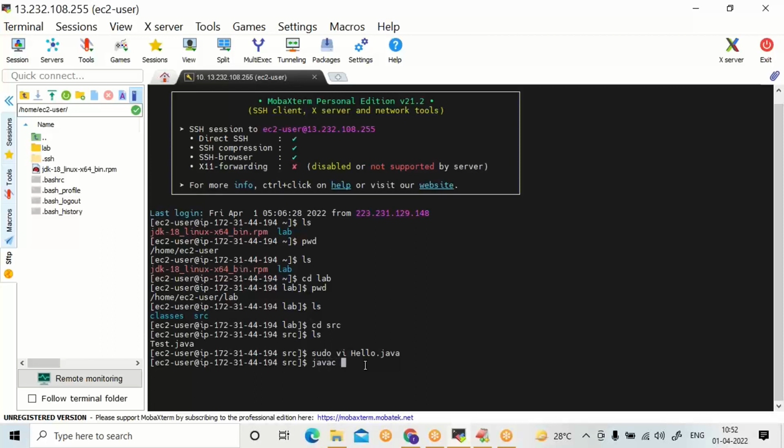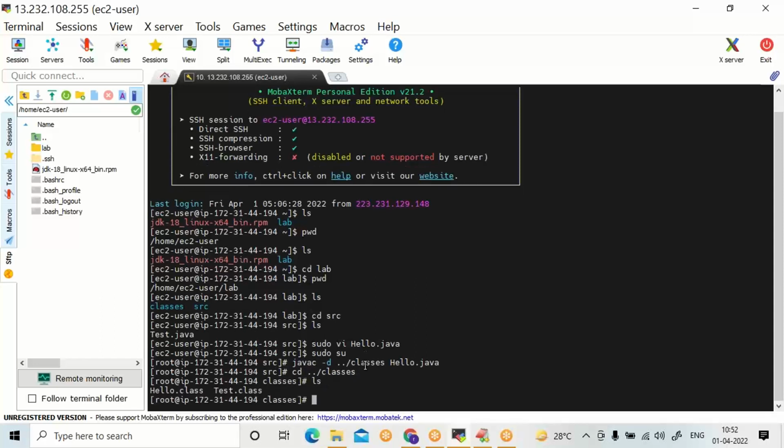Now trigger the javac command. Specify sudo su. Now you can go for javac -d classes hello.java. The compiled class file is kept in the classes folder. You can go to the classes folder and run ls before triggering the java command. You can see hello.class also. Java space hello.